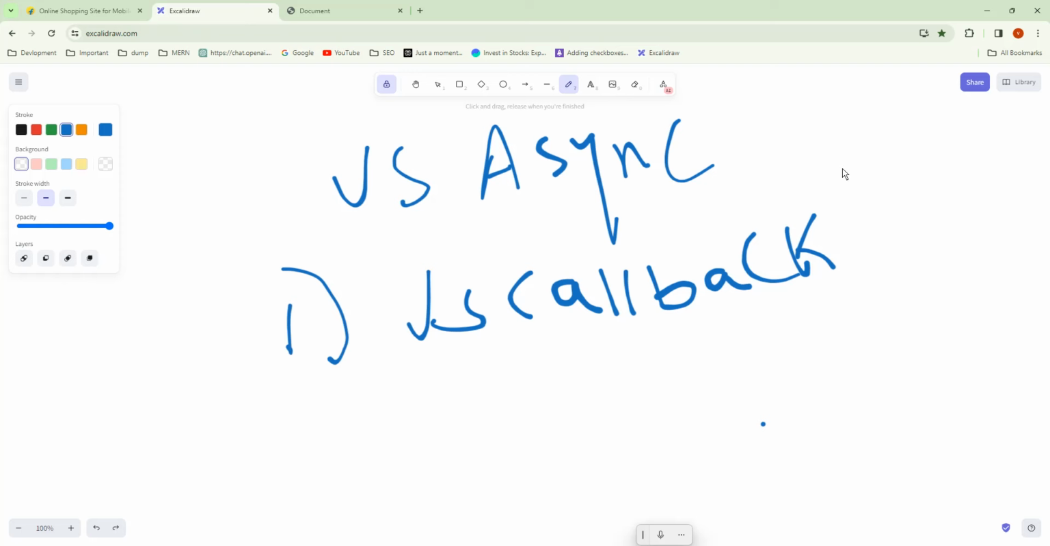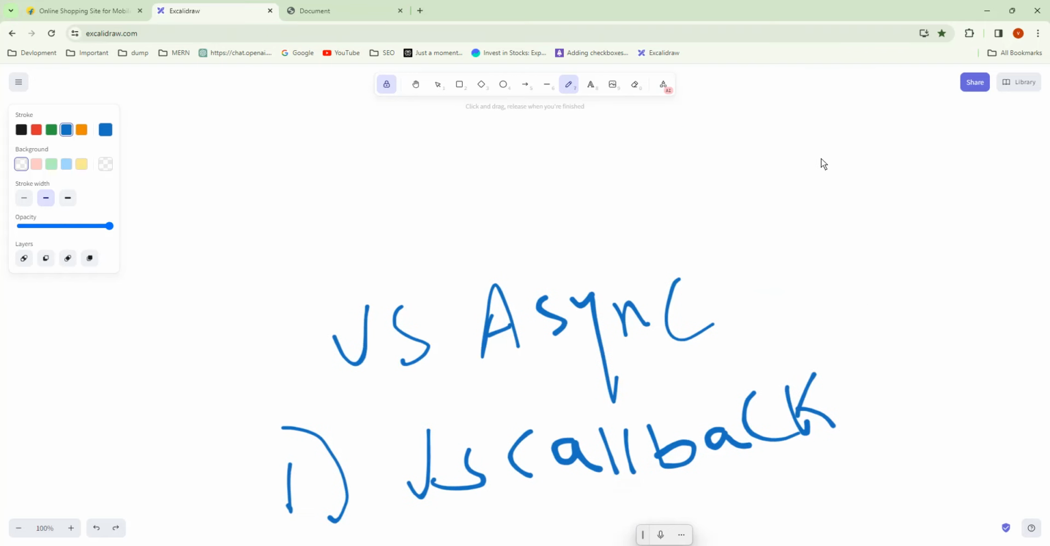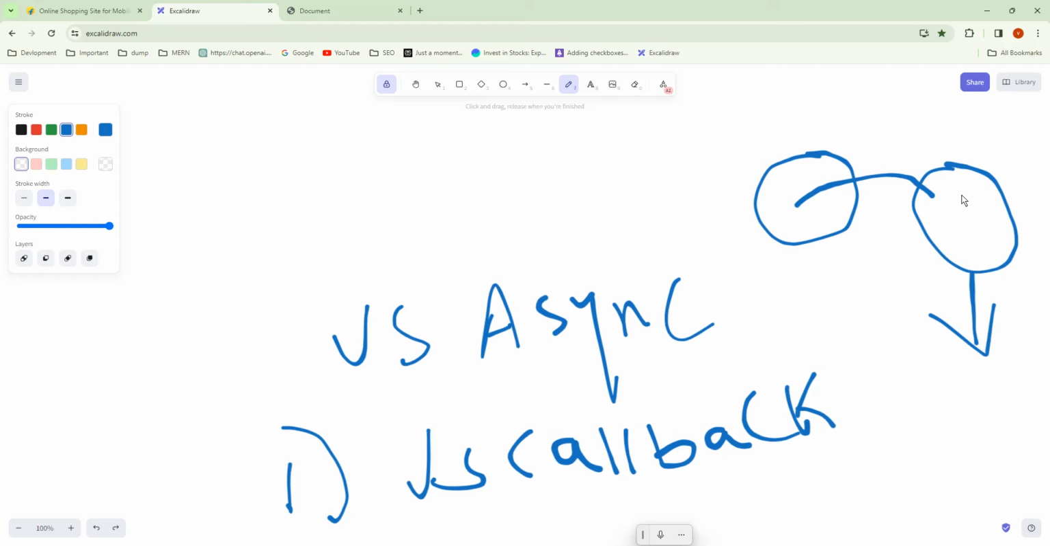A callback is a function passed as an argument to another function. A technique that allows a function to call another function. A callback function can run another function. I will show one example. You have one function and here you have one function. It is dependent on it here, and this is the completion point. This function waits for this one to complete. So this is called a callback. How can we demonstrate it? I will go with an example, and we will get to know.